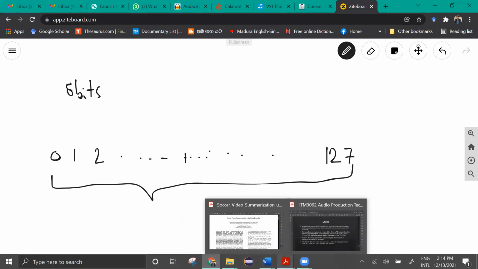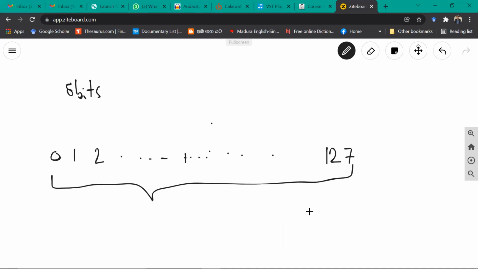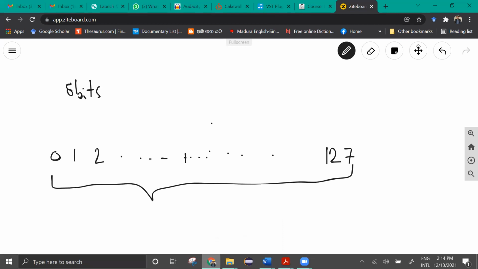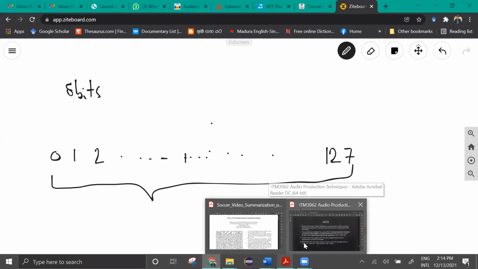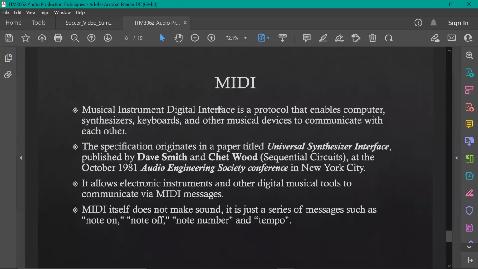So likewise, a MIDI file is a set of instructions, MIDI messages. These are just a few, but there are many other things, like tempo and much other information, in a MIDI file as MIDI messages.